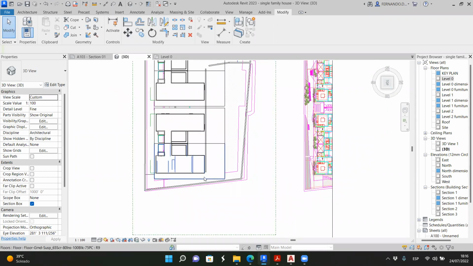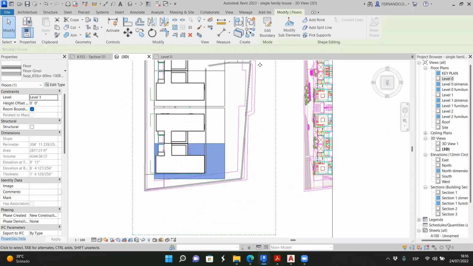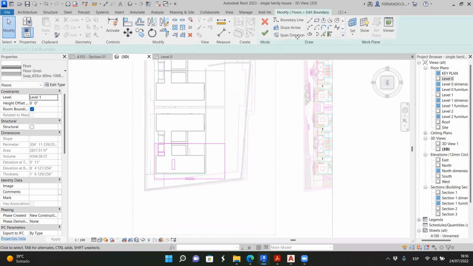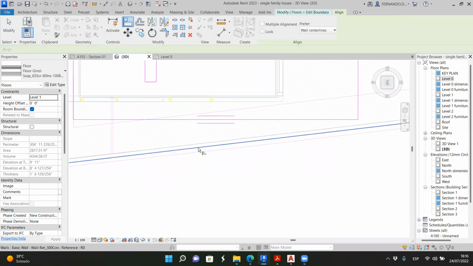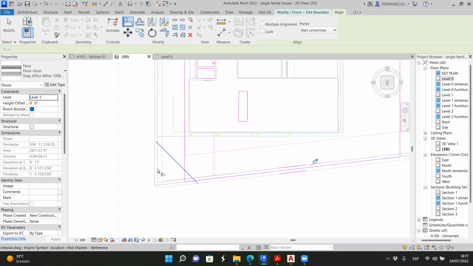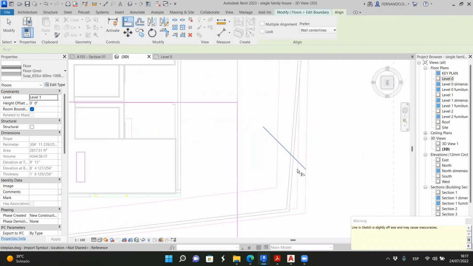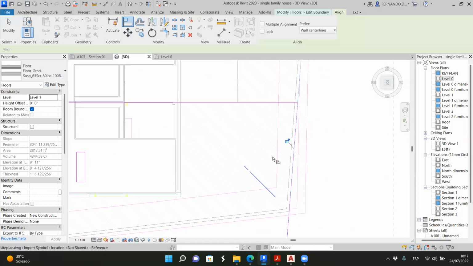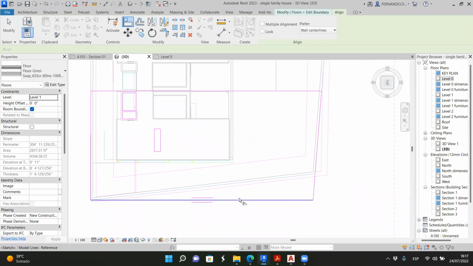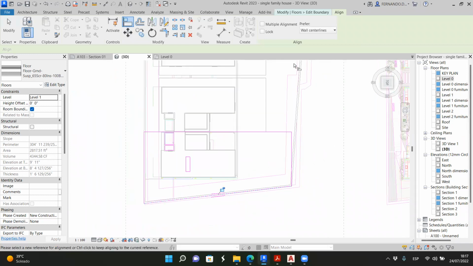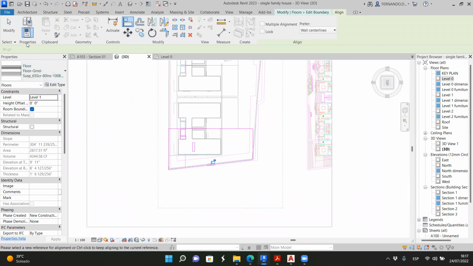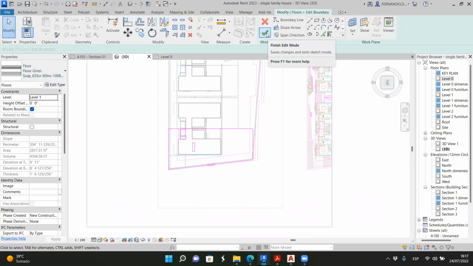Now we have to adapt the floor to this retaining wall. So I'm going to do this, edit boundary, and now I want to align. This is the wall, and this is the floor boundary. This is the wall, and this is the floor. And this is the wall, this is the floor. And I have to do it again. There you go. Okay, click go.